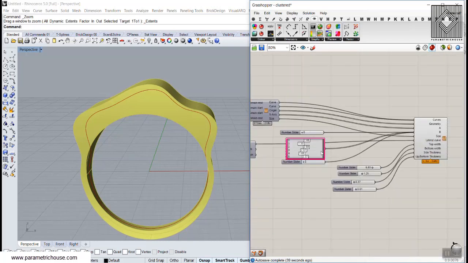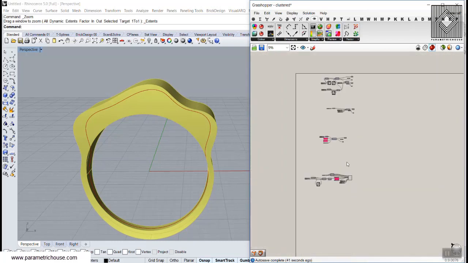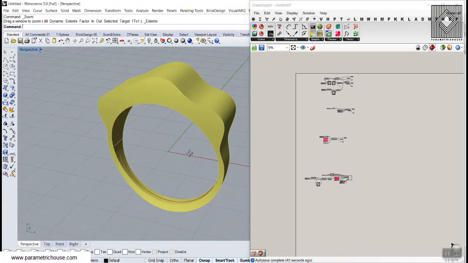So these are the four sections of how you can design a parametric ring in Grasshopper.